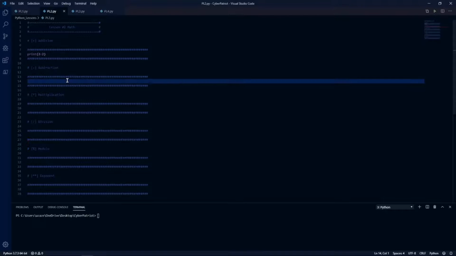So let's look at subtraction. If we print 2 minus 1, we should get 1.